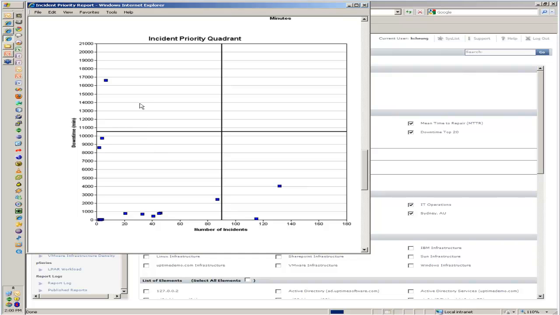Whether it's in the virtual stack, the cloud, or the physical, what you need to know is what we present in this incident priority quadrant. So downtime's on the left, number of incidents is on the bottom. If there's anything in this quadrant, we're pretty happy about it because there's a low number of incidents and there's a low amount of downtime. So marketing likes to call this the happy place. I think we should be pretty happy about that.